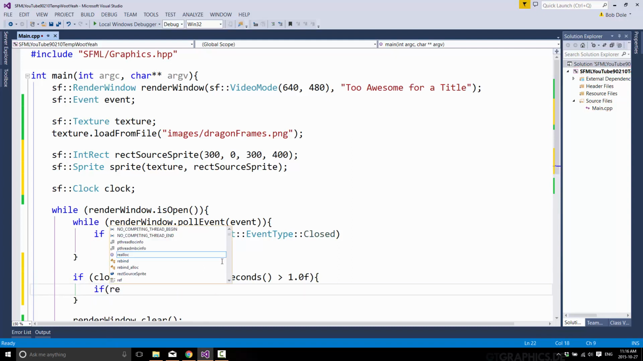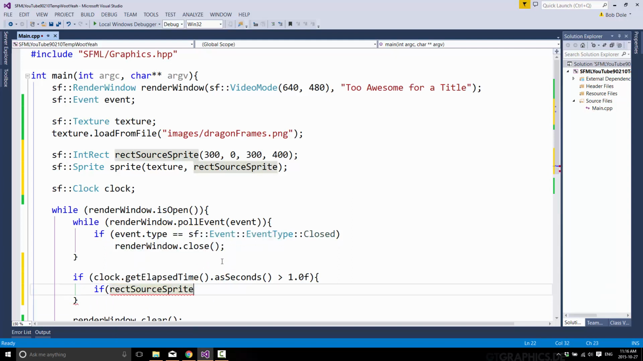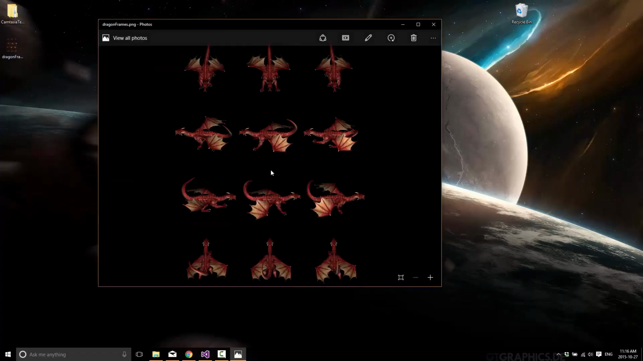And all we're gonna do is if rect source sprite dot left. So left is the left edge of the rectangle within the texture. So basically we're saying if it is equal to 600, so this means that we're on the, here, let me just bring the texture back up. If it's 600, so this will be 0, 300, 600, so it means if we're currently on this frame, we're just going to want to go back to the first frame.